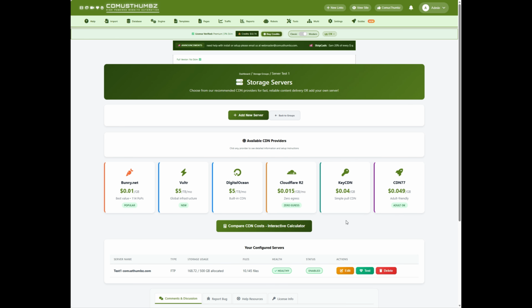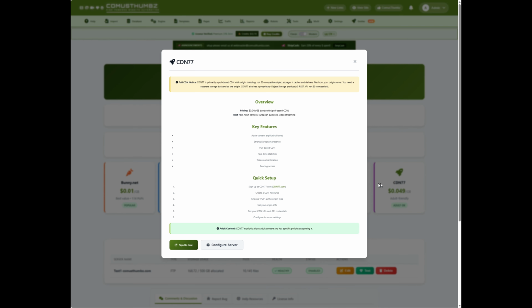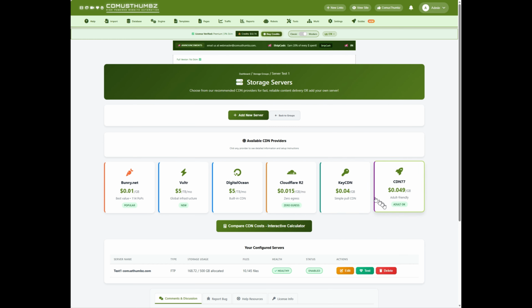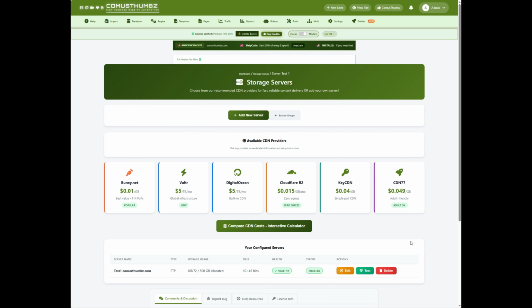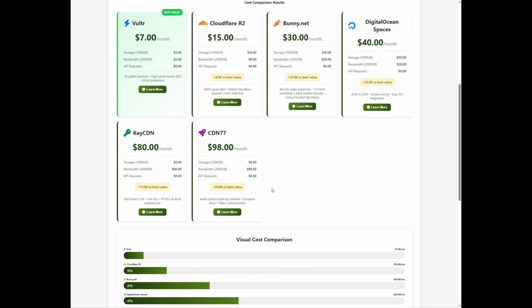Those providers fetch from your origin on demand instead of receiving uploads, a different model you need to understand before wiring in. Below the strip is a single Compare CDN Costs button that opens the cost calculator in a new tab. Use it before you commit.